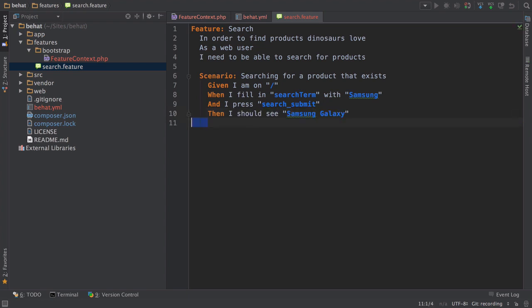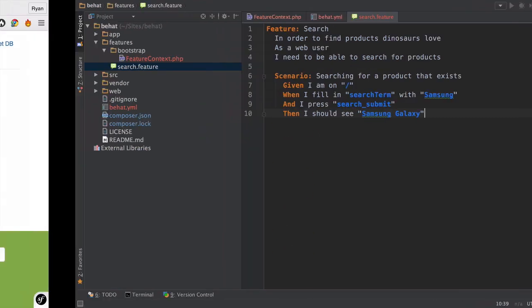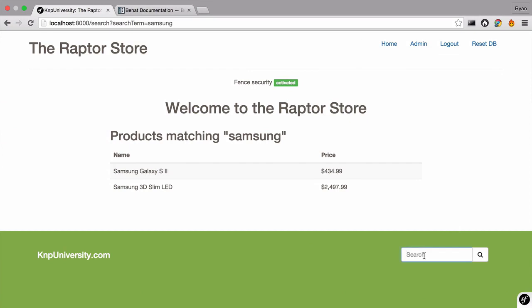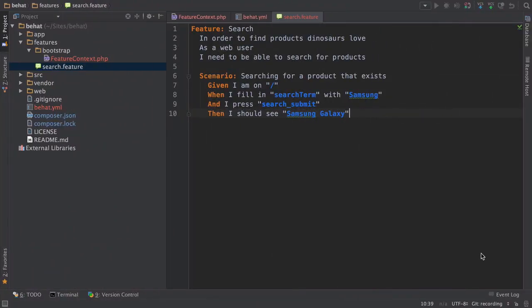Don't stress out about the formatting of this. We'll cover that in detail. The only two things that should look weird to you are search_term and search_submit, because they are kind of weird. search_term is the name attribute of the box here, and search_submit is the ID of this button. We'll talk more about this later. I'm actually breaking some rules, but I want to get this working as quickly as possible.